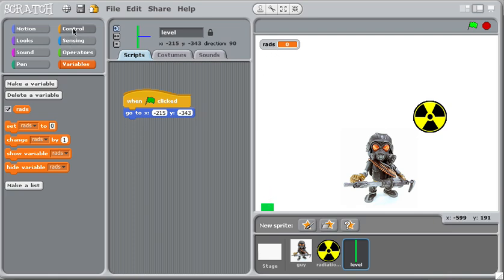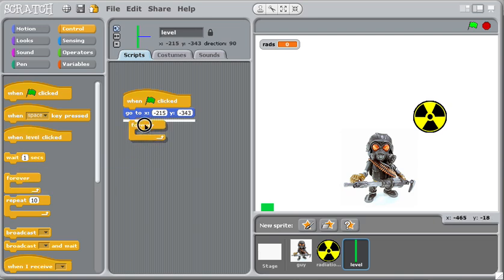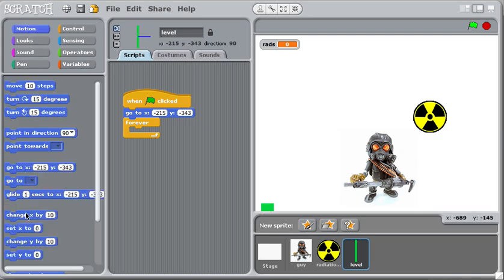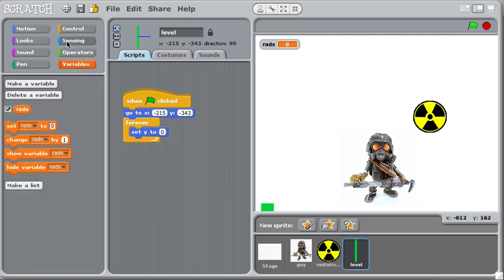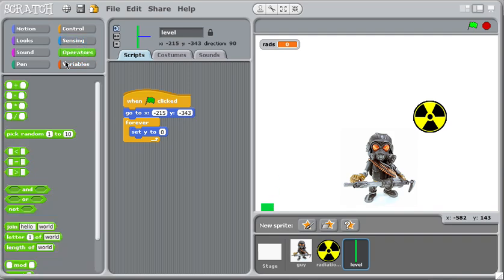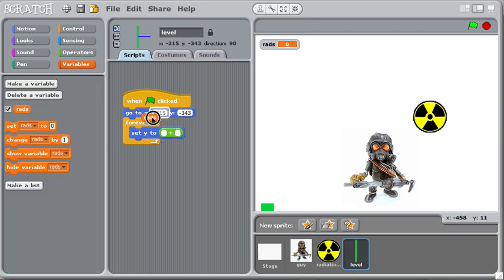Let's try that. So I'll say forever, keep watching that rads variable, and change the y position accordingly. So I'm going to set y to, I don't want to set it just to rads, because that would bring it up here at zero. So what I really want is minus 343, which is our starting point, plus rads. Let's try it. We can do this any number of ways, but I'll see how this goes.